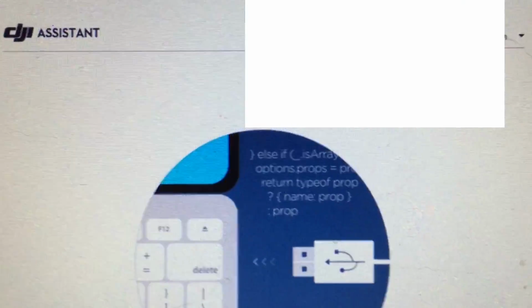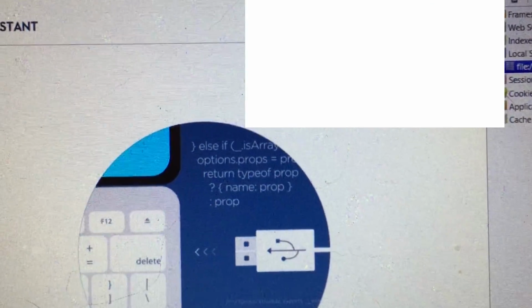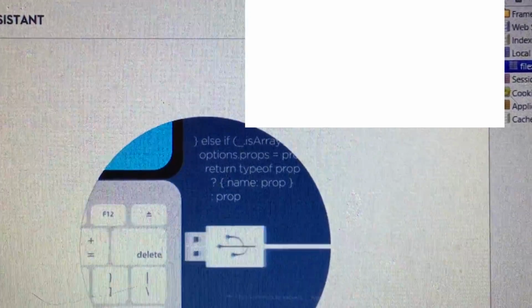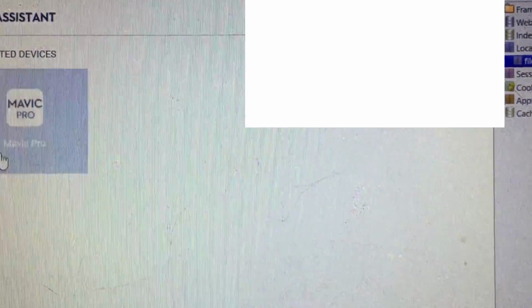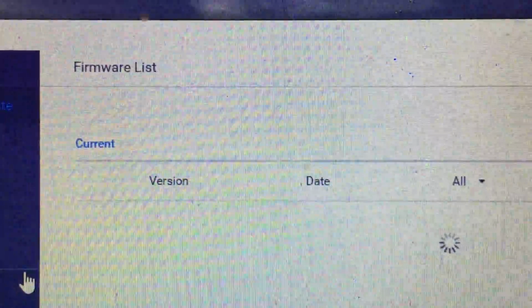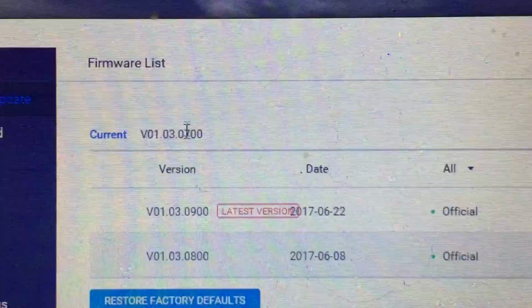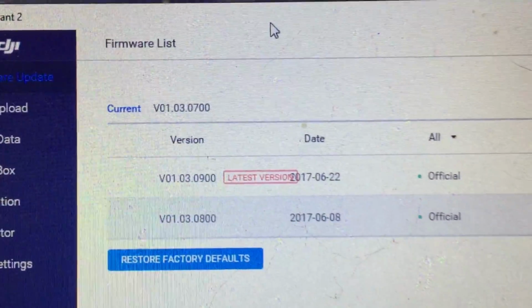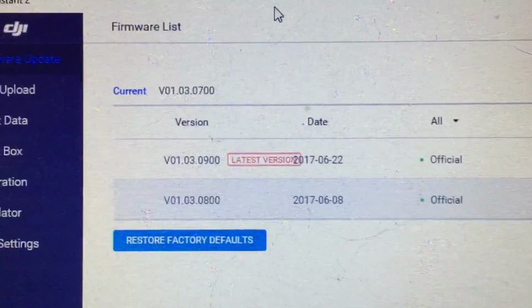So you'll see here, I've powered it off. I powered it back on. We've reconnected. Going into Assistant here, you'll see that the firmware that I just updated, this is just one continuous video, the firmware I just updated is now at the .700. So it'll load here. You can see 1.03.700. So it's completely rolled everything back to the .700.